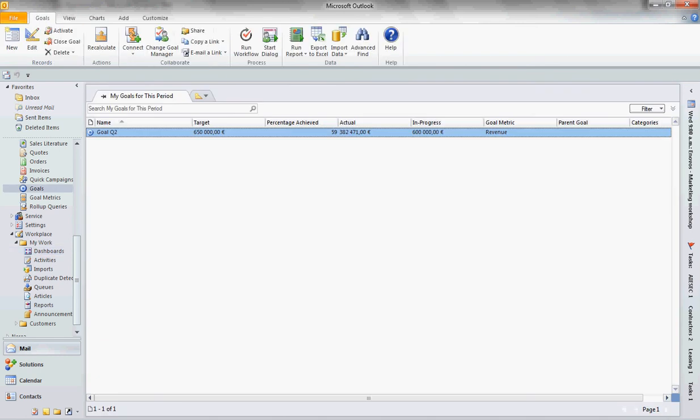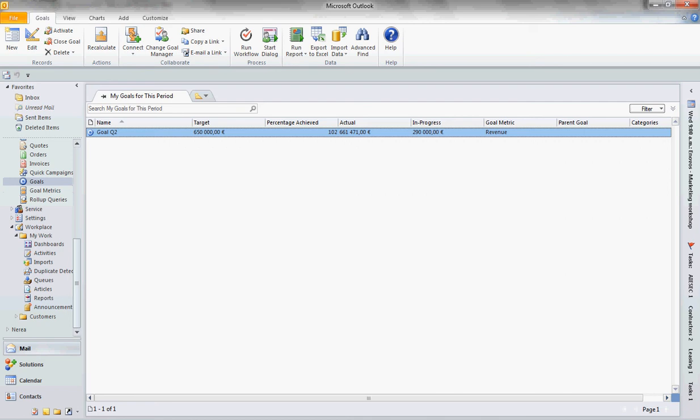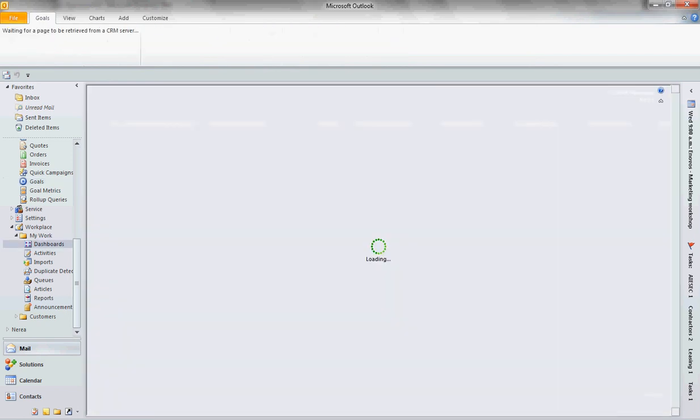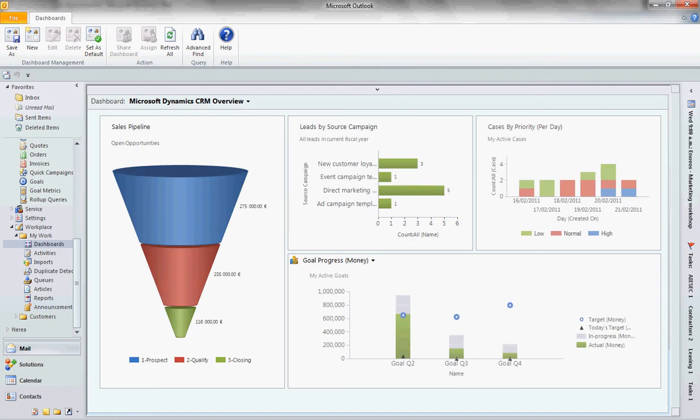I'm going to recalculate my goal for the second quarter and see the effect of this particular deal. I have now reached my goal. I've achieved 661,000 euros in revenue, and I'm just going to check on my dashboard. This is what happened. I still have quite a large amount in progress, 290,000 euros. If I don't close them in the second quarter, they'll be transferred to the third quarter.